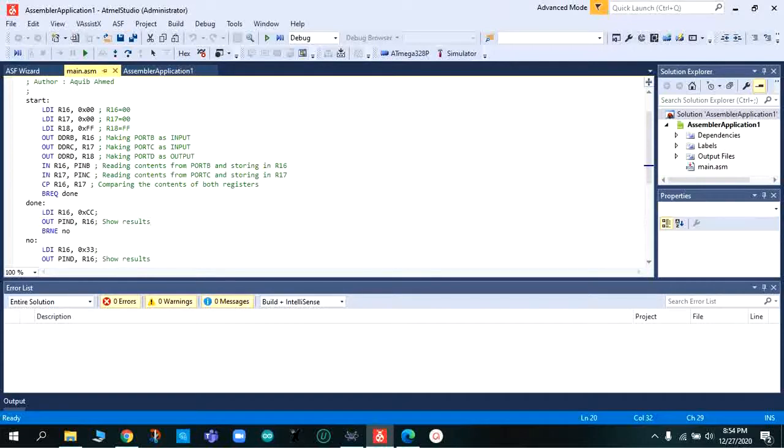Storing 0x00 in R16, storing 0x00 in R17, storing 0xFF in R18, making port B output, making port C output, making port D output. Input is pin B, input is pin C, comparing the contents of both registers R16 and R17. Now pin D is output, and now I'm going towards my Proteus.